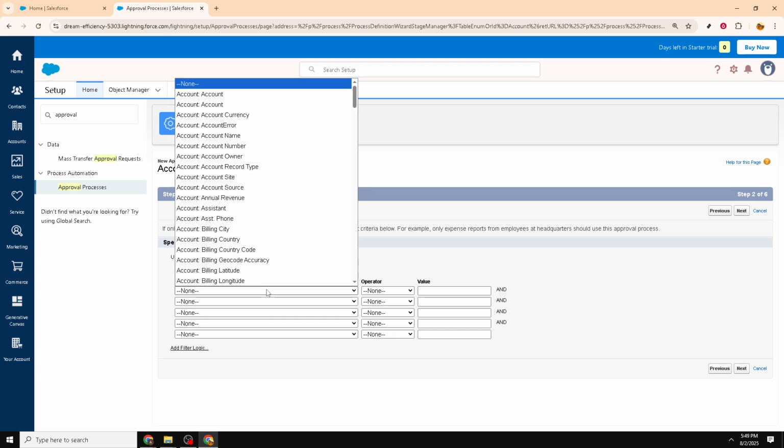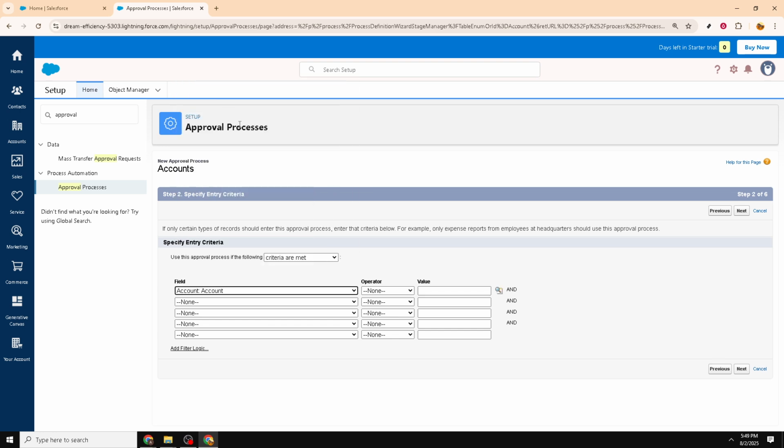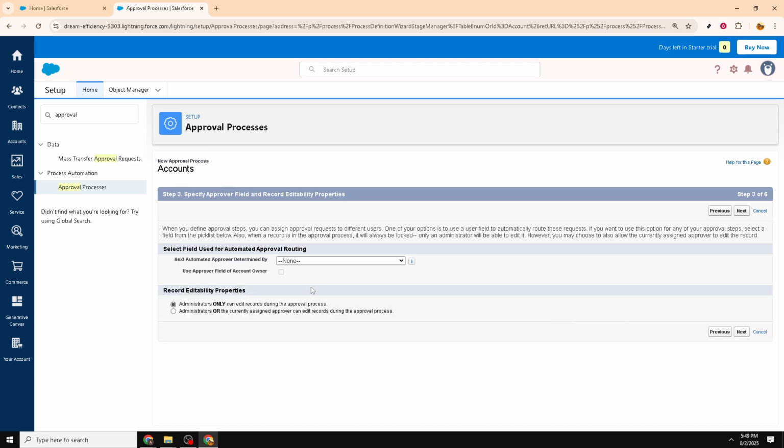At this point, you'll choose a field that this approval process will be associated with. This step is essential as it determines the basis on which approvals are triggered. For example, this could be a sales deal amount, a project phase, etc. Make sure you choose wisely, as the field will guide how the approval process is executed. Once satisfied, hit Next again.